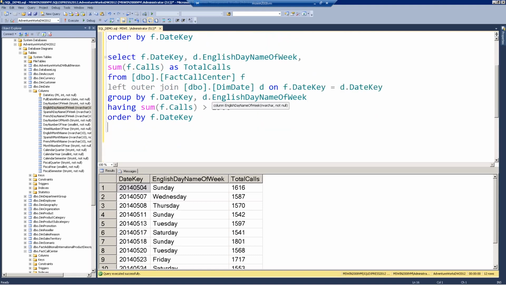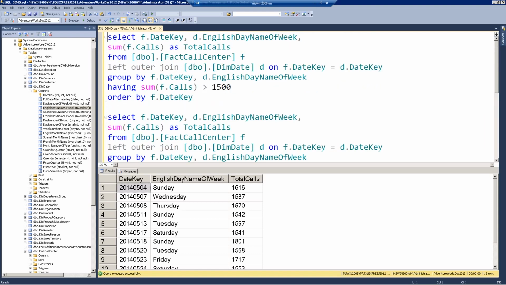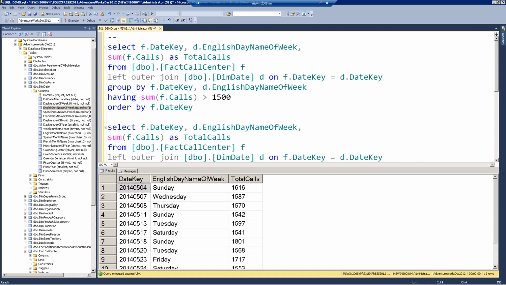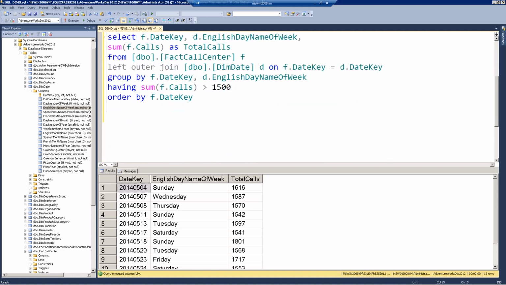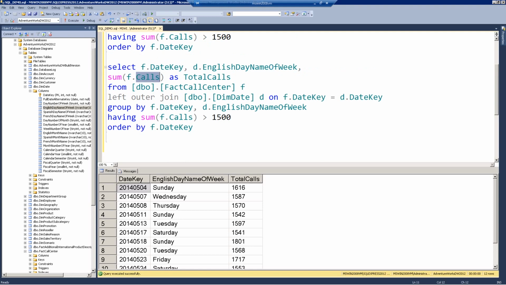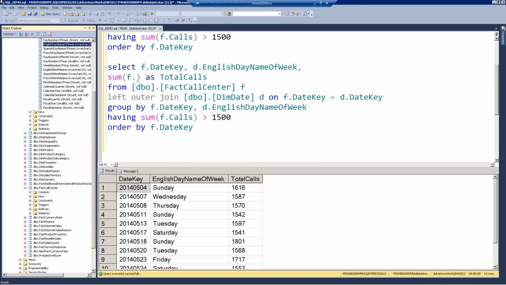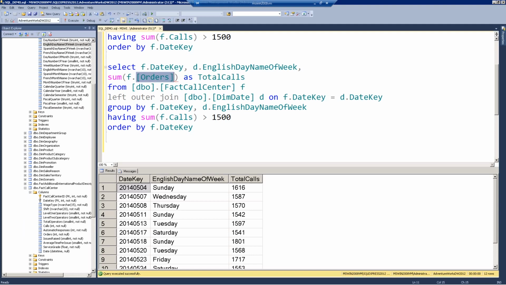Okay, so let's say we want to create a new query. So this is, I'll put a comment. This is total calls. And let's say we want to total something here in this query, but let's say we want to total a different column. Let's total orders. Okay, so let's run this.